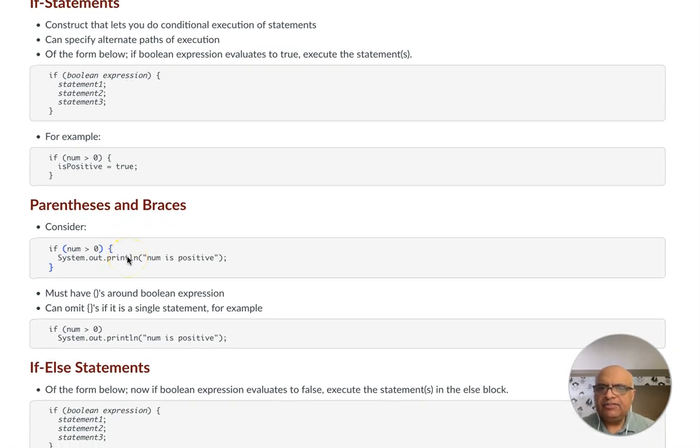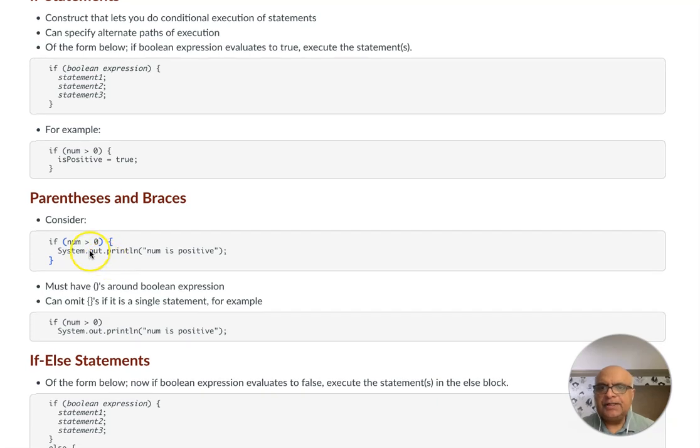Let's talk about a few technicalities. The Boolean expression that you have must be surrounded by parentheses. That's required. Right? And obviously the block will be within curly braces. Now, if the block only contains a single statement, the curly braces can be skipped. So this section of the code can be rewritten simply without the curly braces like this.